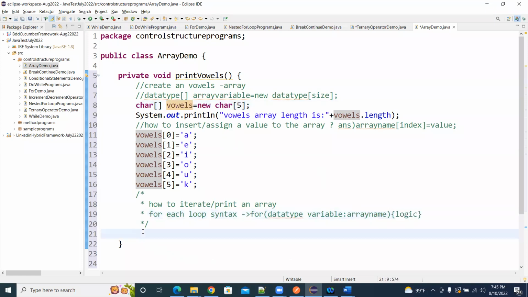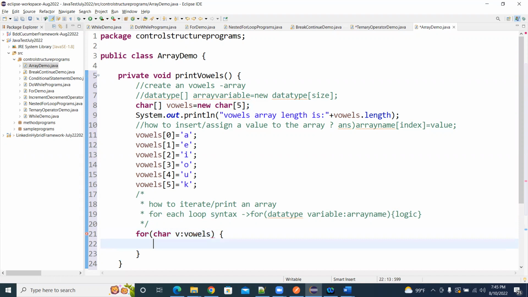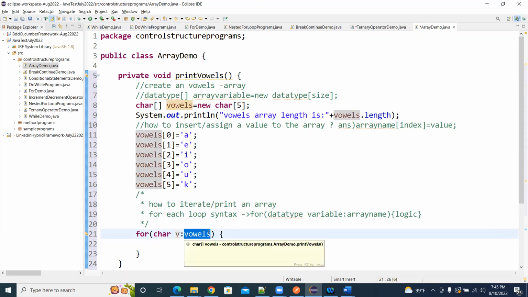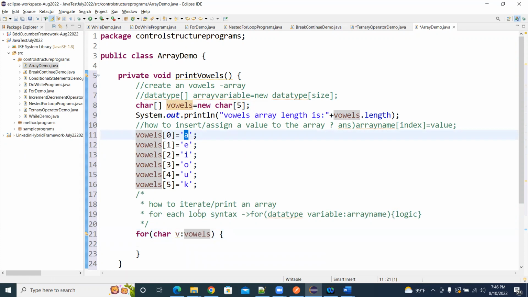So let's finish this. For bracket, the data type is char. So V colon, and the array name is vowels. That means this V represents each element of this array. So the first V contains the first element, that is A. So V contains an element, so the condition is true and it comes inside.